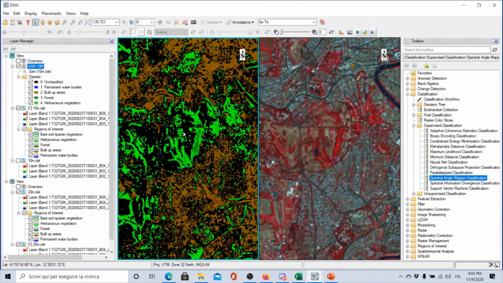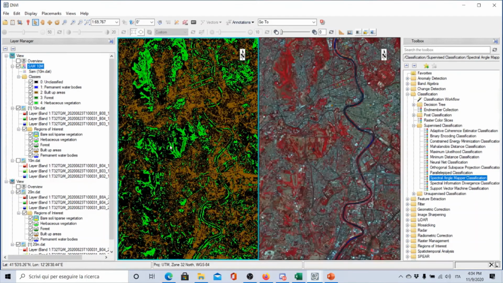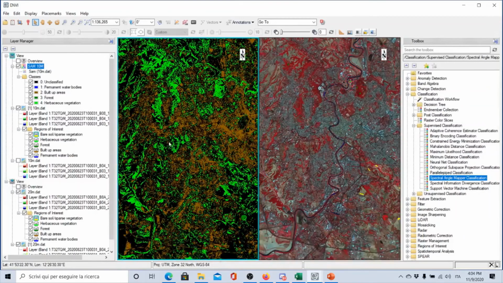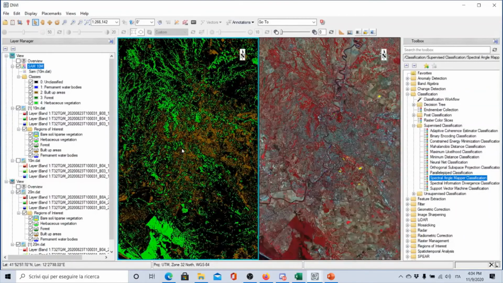You see here, I have many things that are not classified as bare soils. You see all this part here is not classified. These things here, for example, are not confused with the built-up areas. So this classification is more confident. There is a wide range of cells that are not classified, but as I told you several times, it's better not to classify than to confuse the classification.